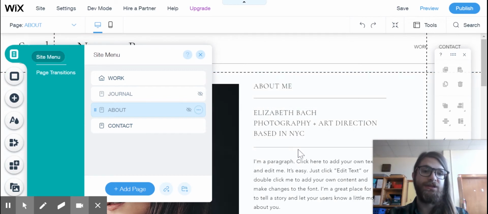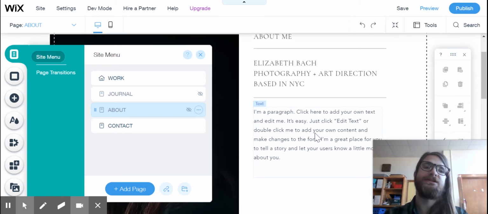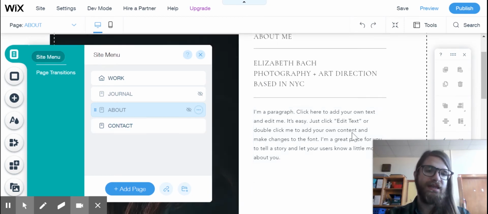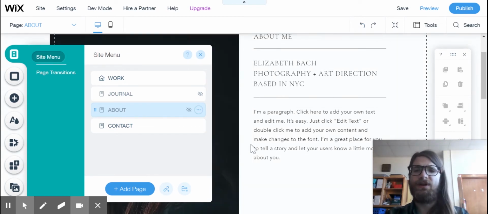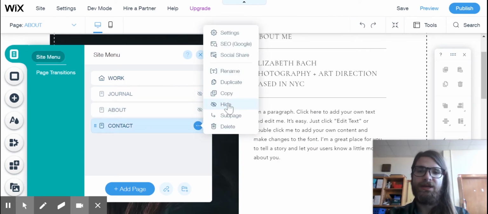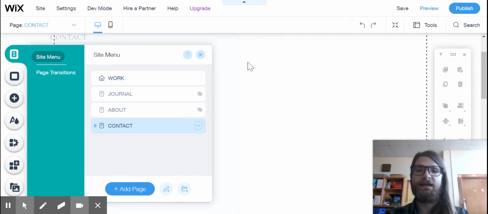You just got to change it from Elizabeth Bach and make sure there's no words like this that says, I'm a paragraph. Click here to add your own text and edit me. It's easy. Just click edit text. Where it's saying that, make sure that's gone. So you can put your own words in there. The only thing is don't leave that there. That looks very unprofessional. So I'm going to hide that page. I'm going to hide this page. So the only one I need is this main page that has your work. So you're going to click on that.